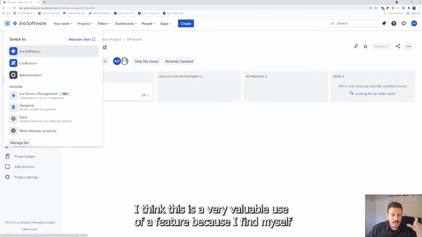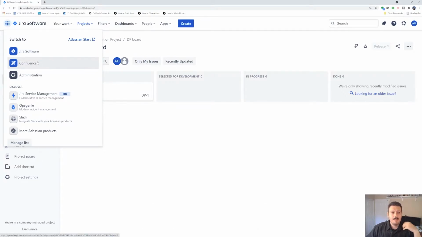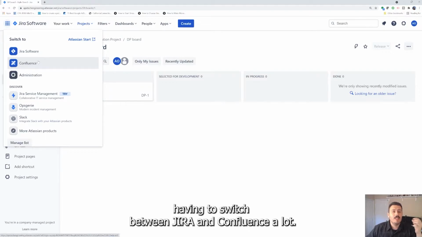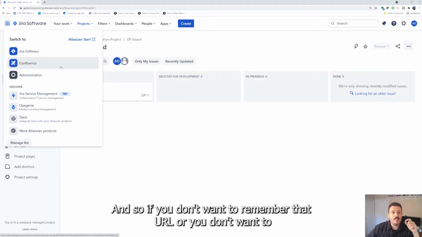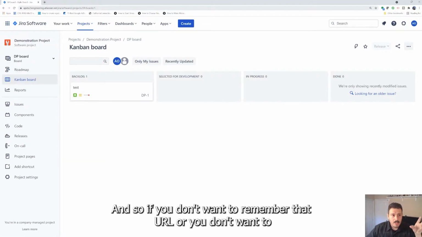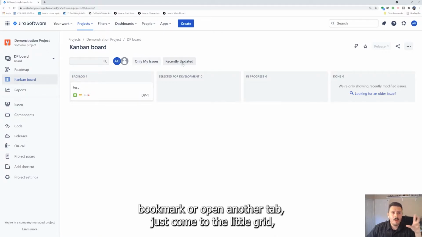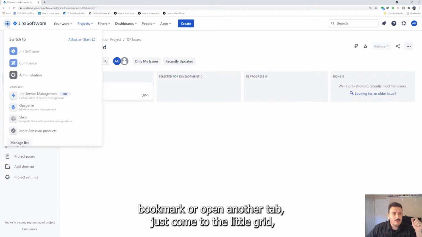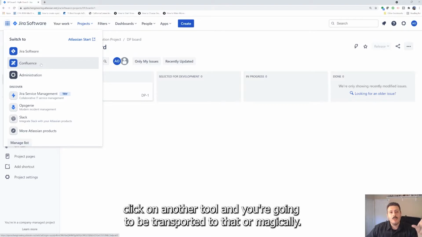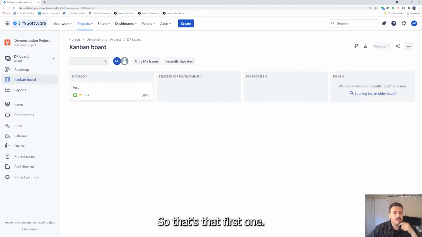I think this is a very valuable feature because I find myself having to switch between Jira and Confluence a lot, right? And so if you don't want to remember the URL or bookmark or open another tab, just come to the little grid, click on the other tool, and you're going to be transported to that tool magically. So that's that first one.